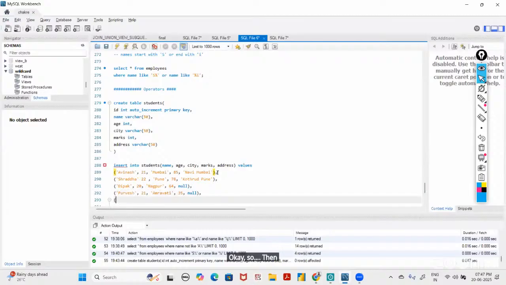Then after that, I'm going to consider a record for the next name. Okay, let's take age as 23. Let's take location as Hyderabad. Okay, let's take marks as 55. And let's consider the address as Durgam Cheruvu.